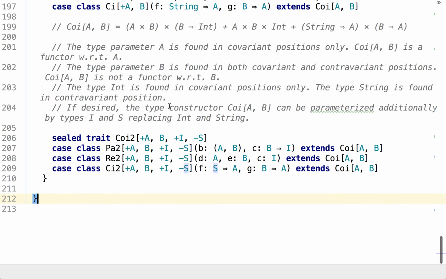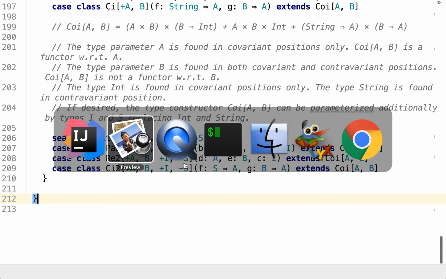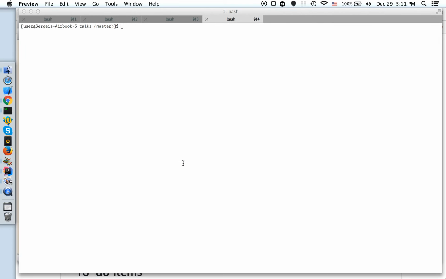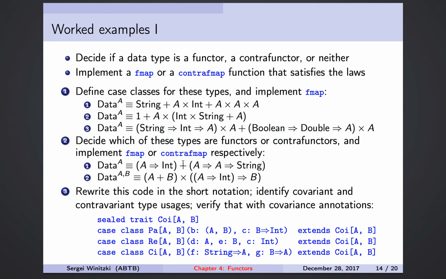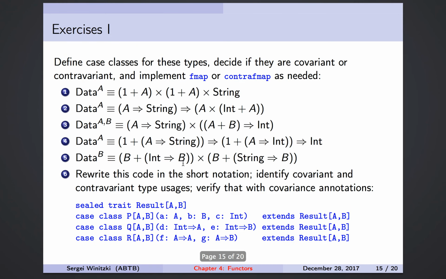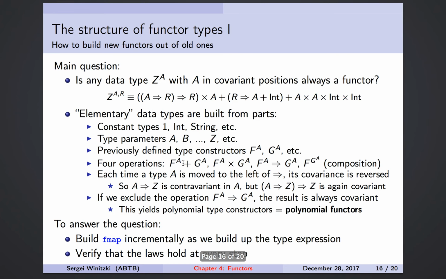And that concludes our worked examples for this part. And now there are some exercises of the same kind for you. So after you have done these exercises, you have an understanding of how to work with functor types.